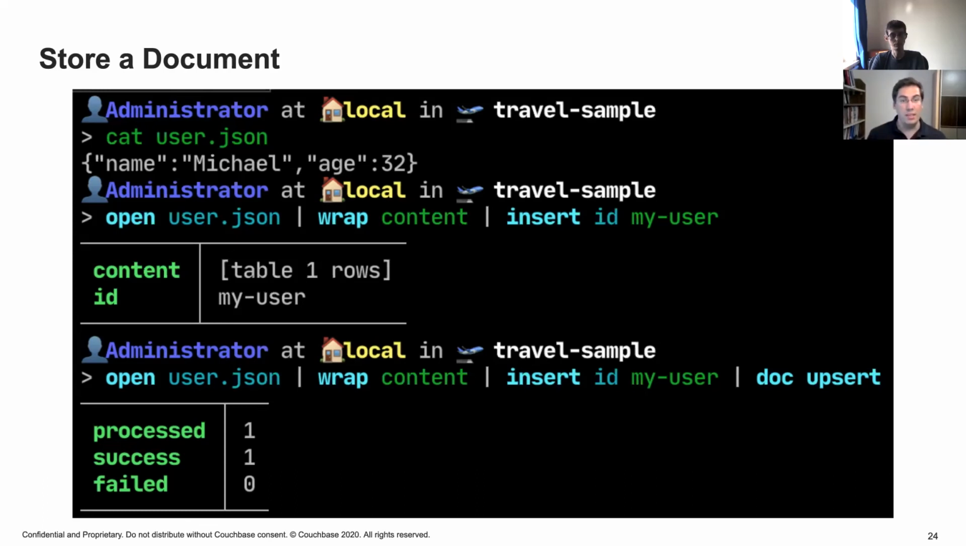So we end up with ID and content, because we also insert the ID, right? So we wrap the content into the content column, and then we use the insert Nushell command to add another column to our data, right? So we add an ID column called my user. And so we end up with ID and content columns as we need for the upsert command, and then we can store it. So you can either use the map command, or wrap and insert, you can use all of the commands in your data pipeline to build the structure, and then you use doc upsert to store the data.